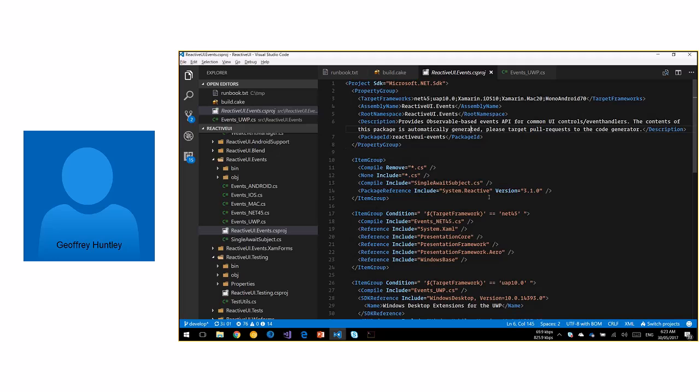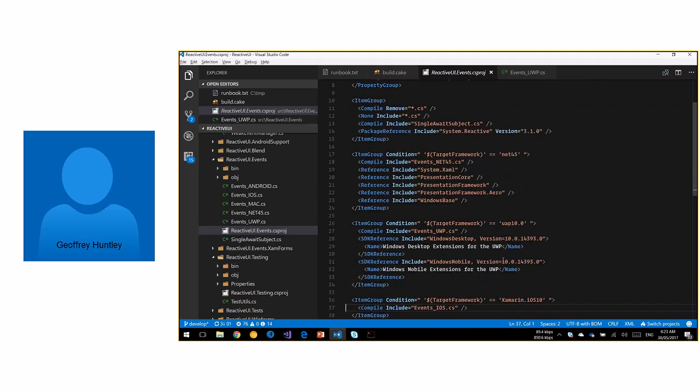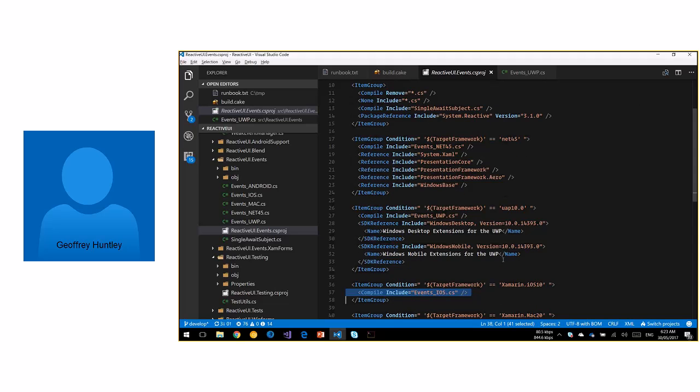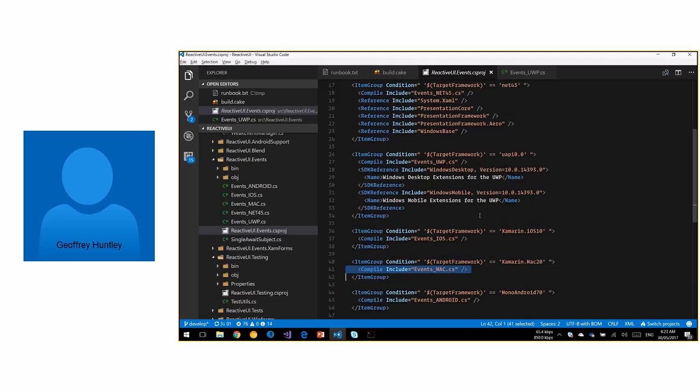Based off some of the work Ollie's done as well, we have our target definitions for each framework that we're going to be using, Reactive UI Events. And at its core, all Reactive UI Events is, is a target condition and conditionally including a file. You'll notice iOS, UWP, Android, and Mac.